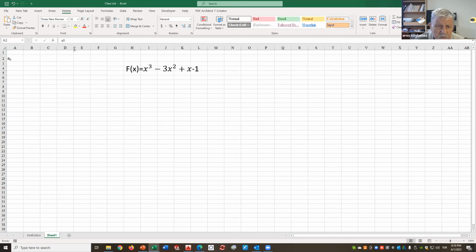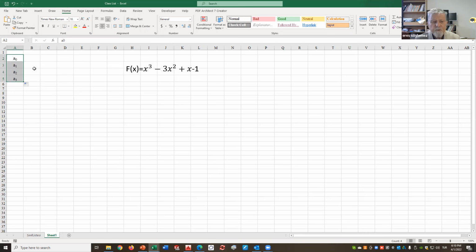Increase the size so that we can see. And then pull it down, you will see that the subscripts will change. A0 is -1, 1, -3, 1. These are the coefficients of the polynomial. I want to plot this between -5 and +5.